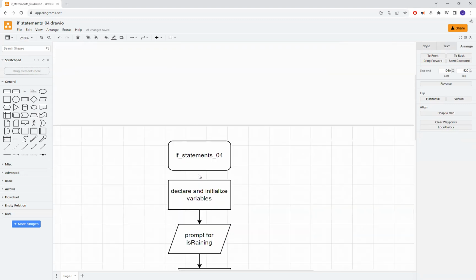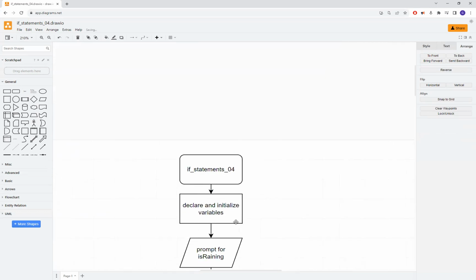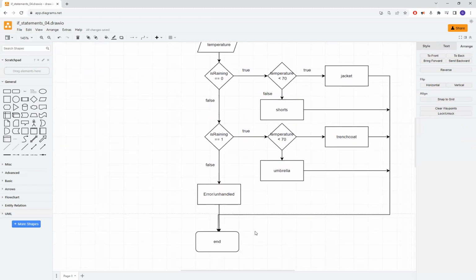And real quick, I noticed that there is one other line that I accidentally forgot to connect here, and that is from the start of our function.